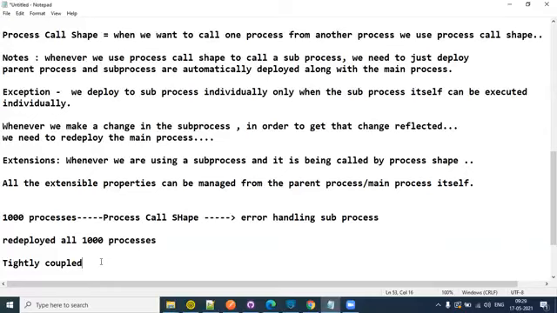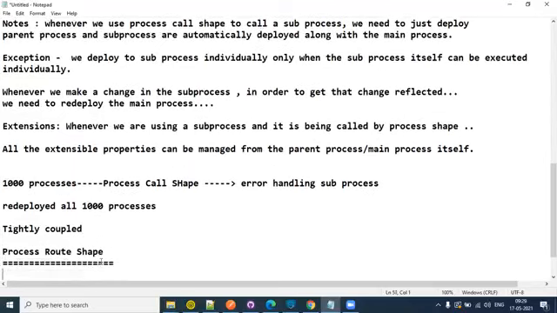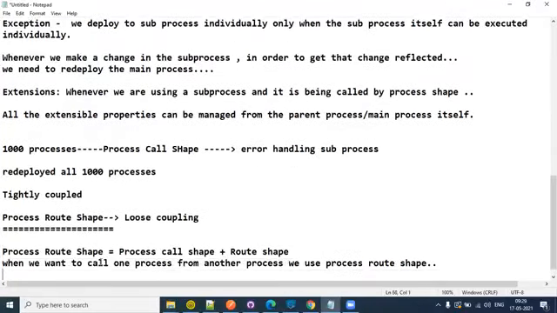Now, if we have scenarios where we do not want tight coupling, rather we want loose coupling, then we go for the process route shape. As I told you, people say process call shape plus route shape is process route shape. This might sound good, and conceptually it is not wrong, but there is more to it.